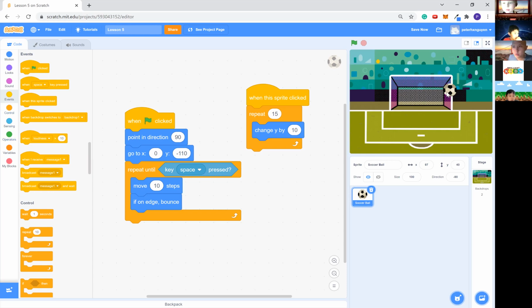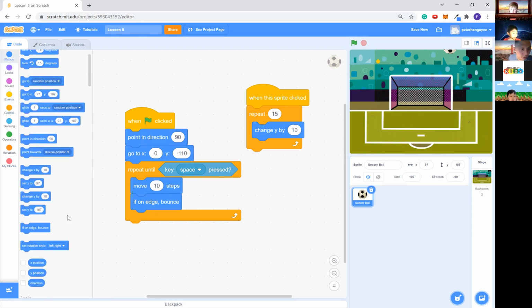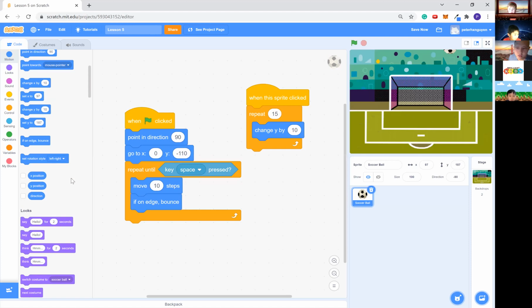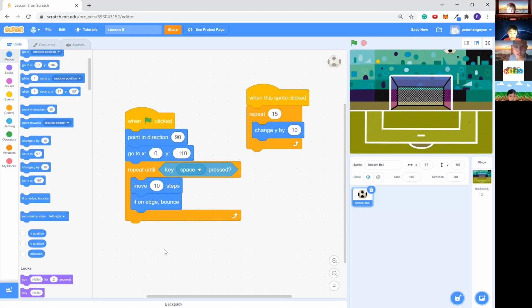So what we're going to do is try stopping the ball from moving in general. So it's here. Okay, can you share your screen? Yeah.